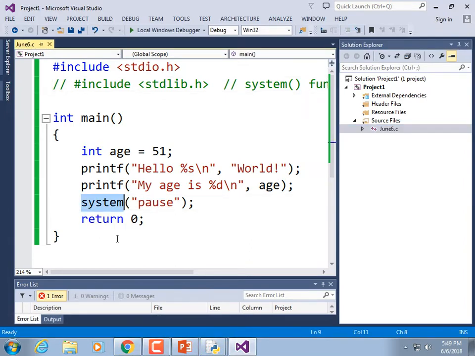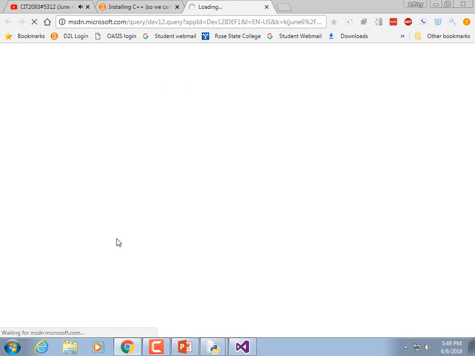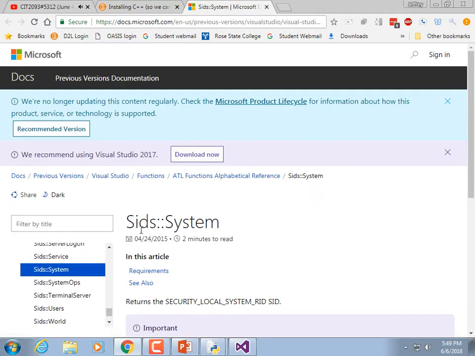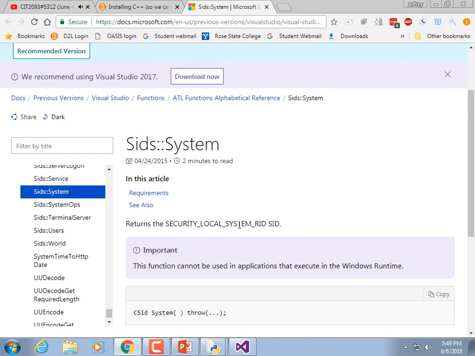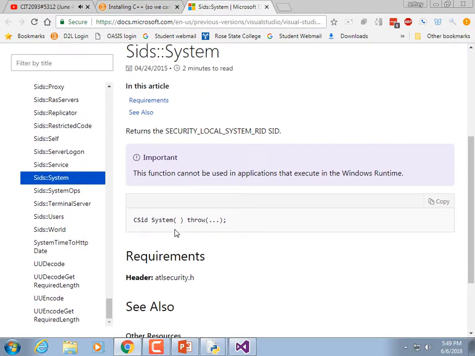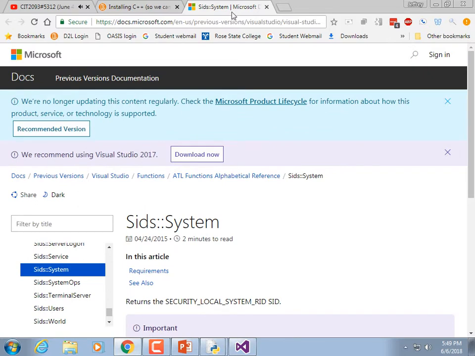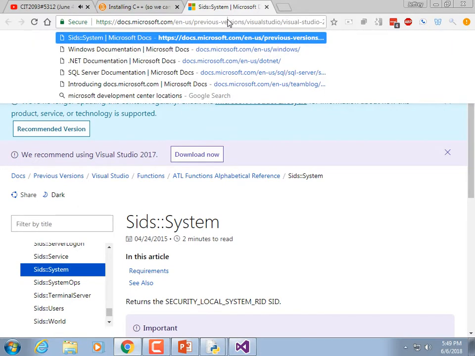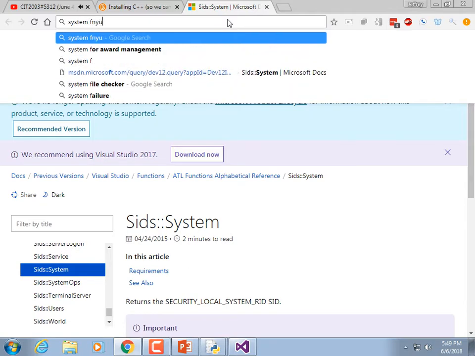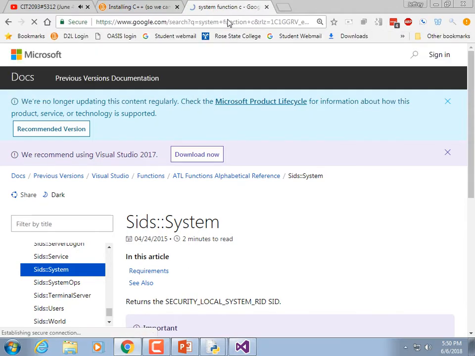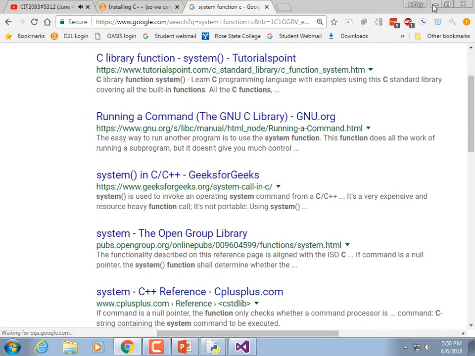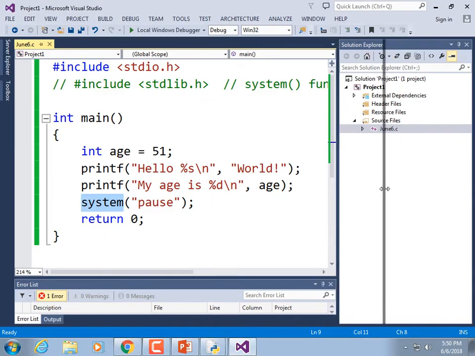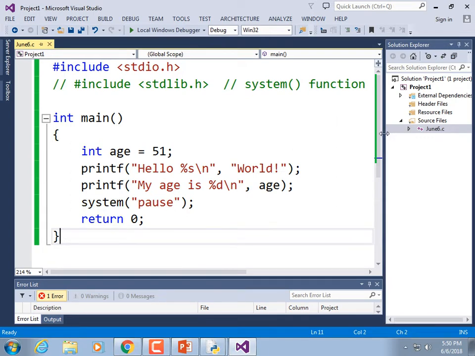You highlight system, you press F1, it takes you to a page that Microsoft says they're no longer maintaining, but it is a help page for it, and since y'all are using a version later than 2013, it probably has it. Okay, it took me to the completely wrong version. Alrighty, so system function C. And then if you look it up, you can find out what library it's in, what header file it's in. And that's what I did, and I failed to show that to you because hitting F1 failed to work for me. Okay. All right, so that's well and good.